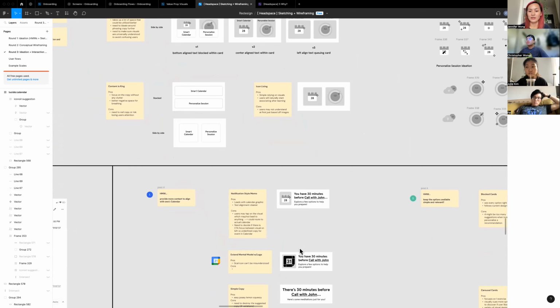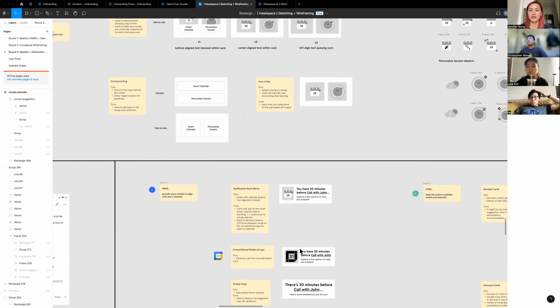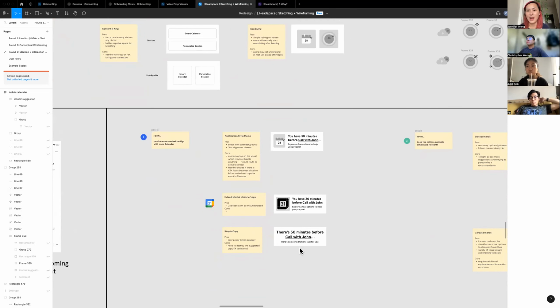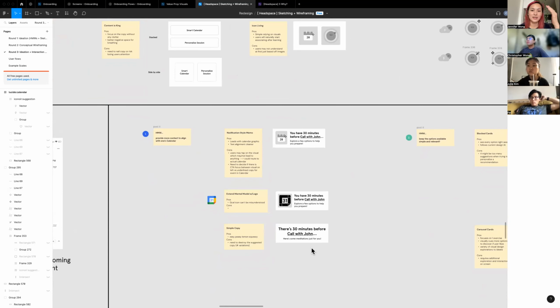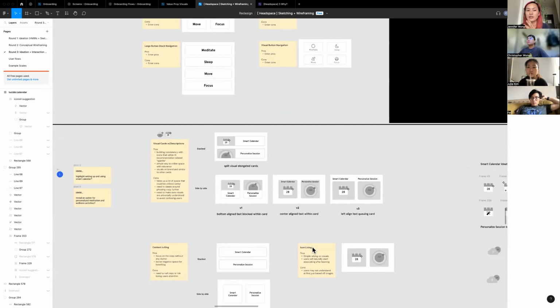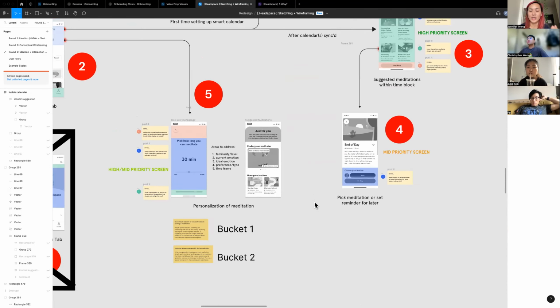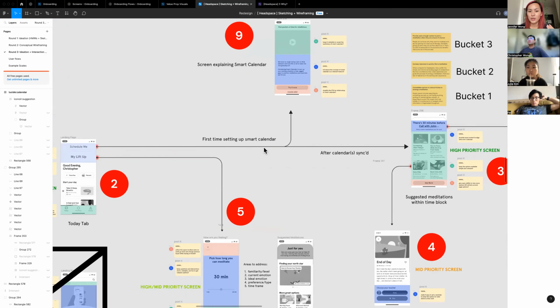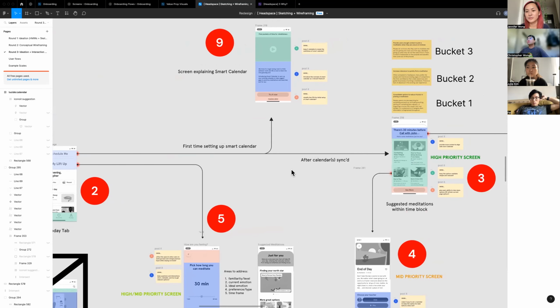And so for the smart calendar, it was like, okay, do I click the smart calendar? Then what happens? What are the steps after that? There's probably some kind of syncing screen. I'm not sure. It was a bit of a jump. So I think seeing what those intermediary steps were could have been helpful.